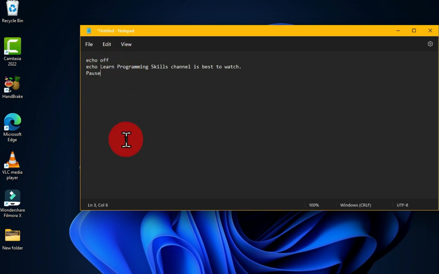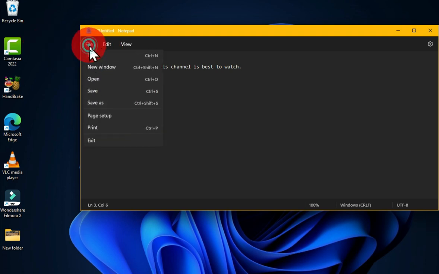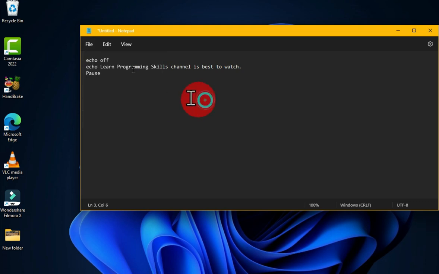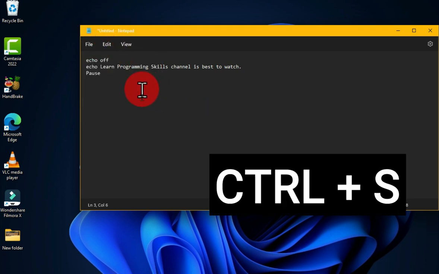So the next thing that we are going to do is to save this in a location that we want, but for tutorial reasons we are going to save it on the desktop so that we can have a view of whatever we are doing. So what we are going to do is to choose File and then choose Save As, because this is a new document. You can also press Ctrl+S on the keyboard.